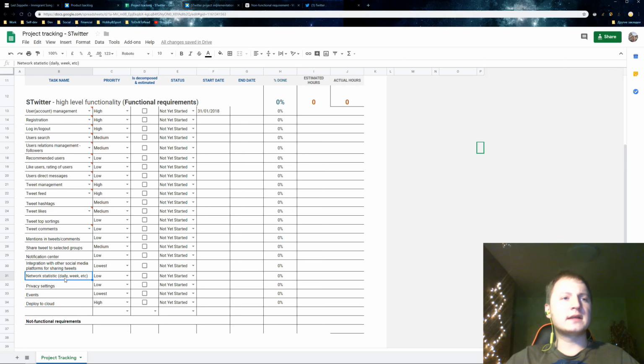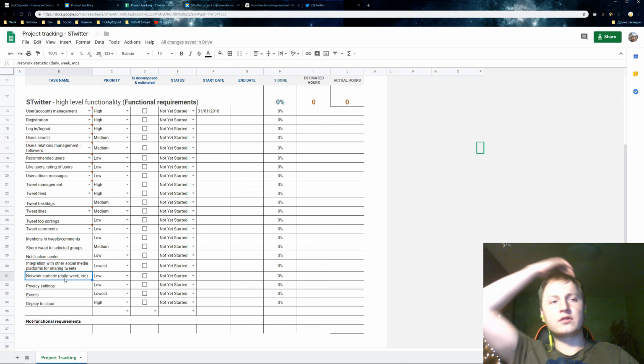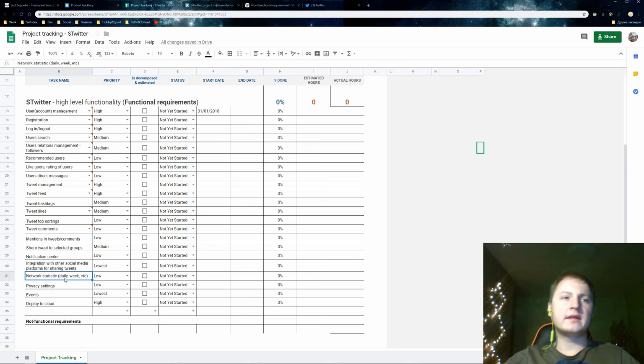Okay, next one is network statistics, daily, week, etc. Probably we want to get some statistics for the whole functional feature, because I wanted to add it to some page of our web application for any user to be able to see how many tweets were created on a daily basis or on a week basis, etc.